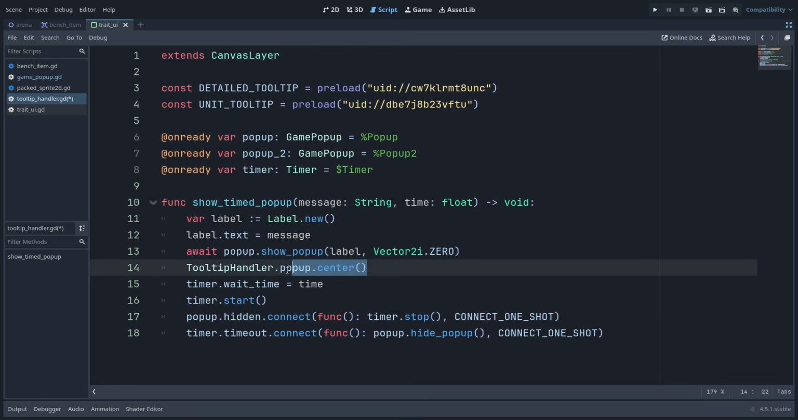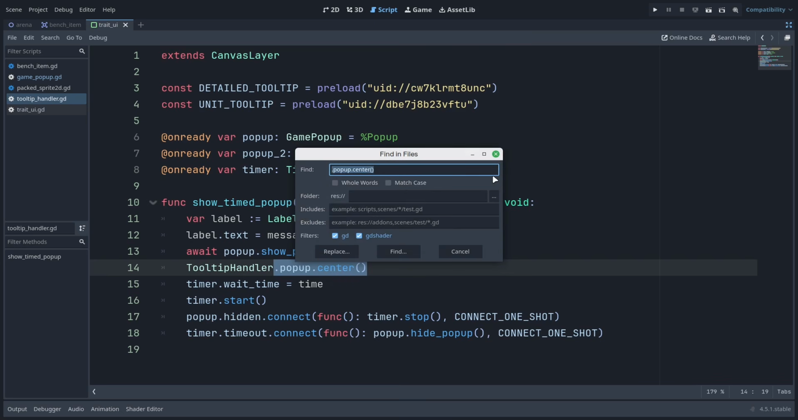I use popup.center to make sure that all of these messages pop up on the center of the screen. I think it's pretty straightforward to do so. So let's just save this tooltip handler with Control S, and let's just see where we need those messages to happen. So press Control Shift F to search in a whole project, and I'll just search for to-do because I remember that I've left in some to-do comments in places where we would like to have a pop-up message shown.